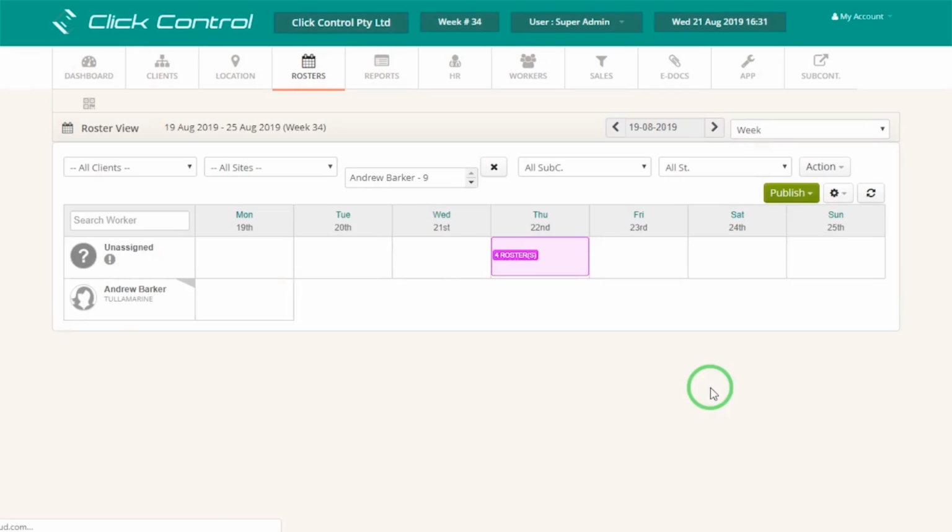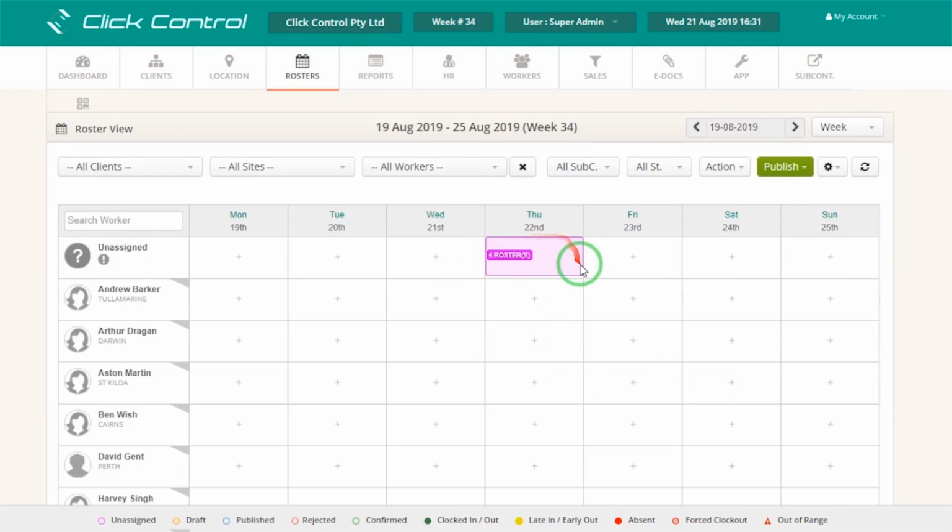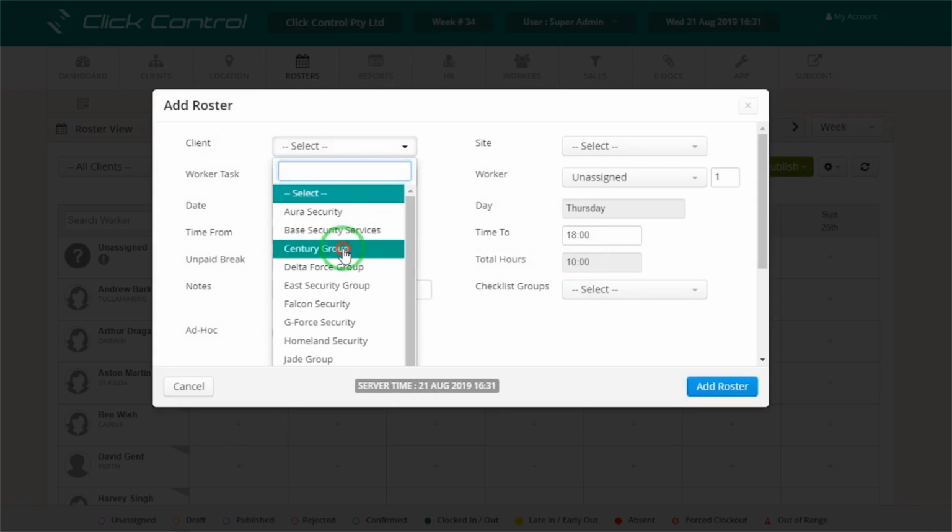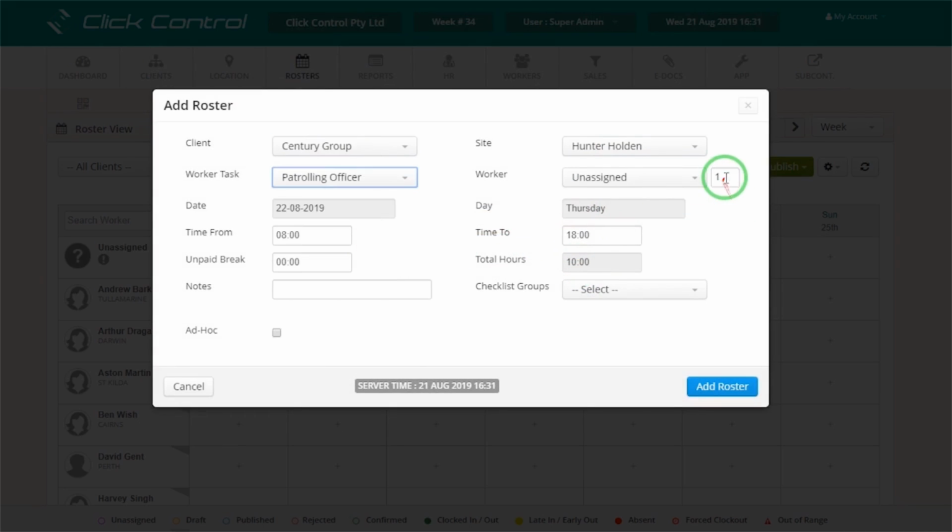The page will be refreshed and the entry will be marked in purple color, showing the number you entered in front of unassigned worker. You can enter multiple plannings according to your client requirements.